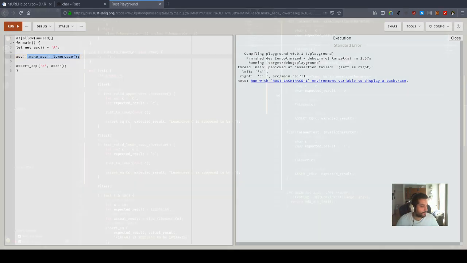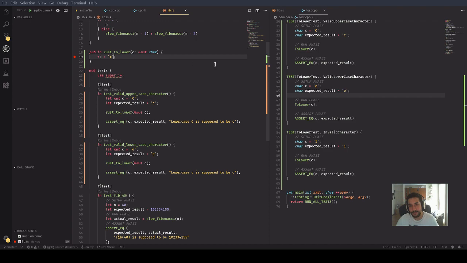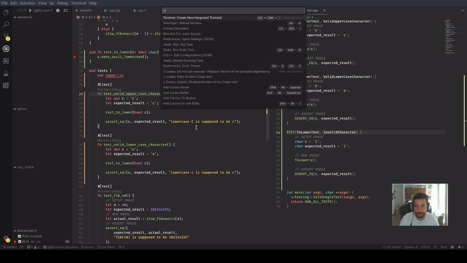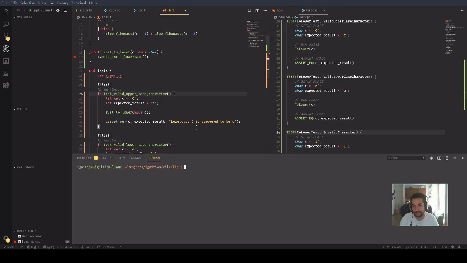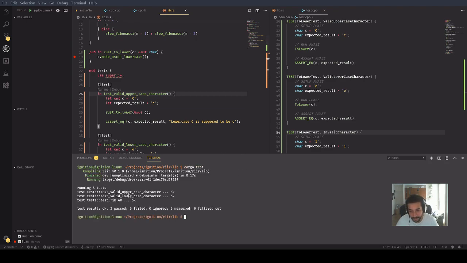I'm going to switch back to the code. Here we are. And I'm going to just use that function. See how it goes. Okay, it didn't say anything. Looks good. I'm going to open a terminal in the library and run cargo test, see what happens. Valid uppercase, valid lowercase. Okay, okay. Looks good. It looks really good.